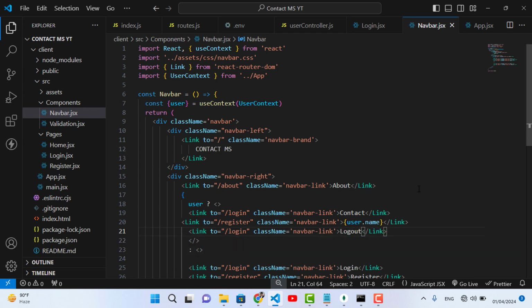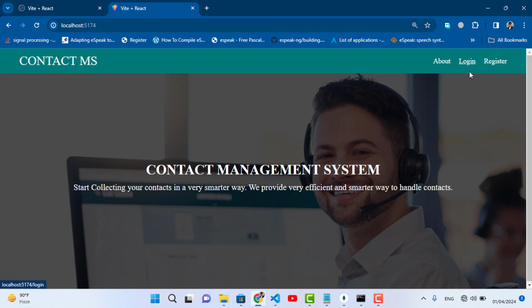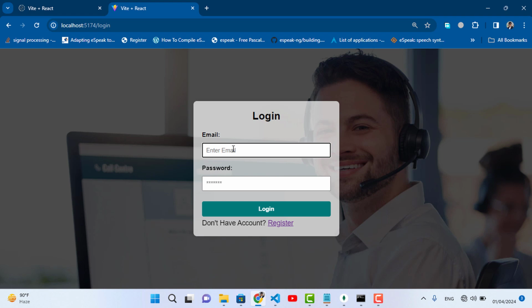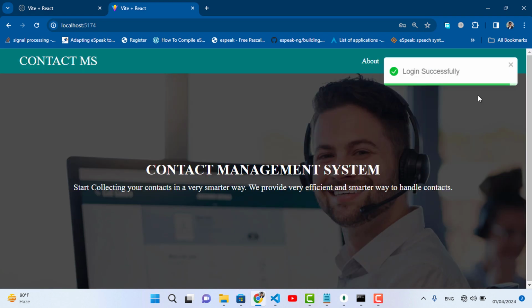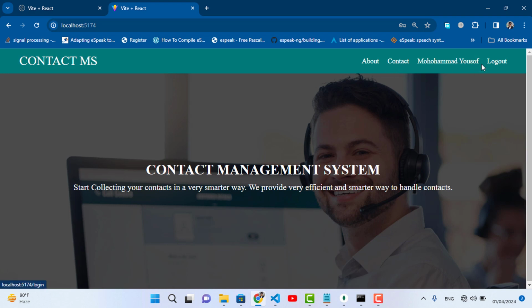Let's save it. I will change these two properties later, but first of all I will display these things. Just come here and let's log in. Okay, let's refresh it, and we would like to log in. Press login. So after login, let's check it. See, everything has changed. The name, the contact, the logout, and the about that we have displayed. So this was the usage of context API.